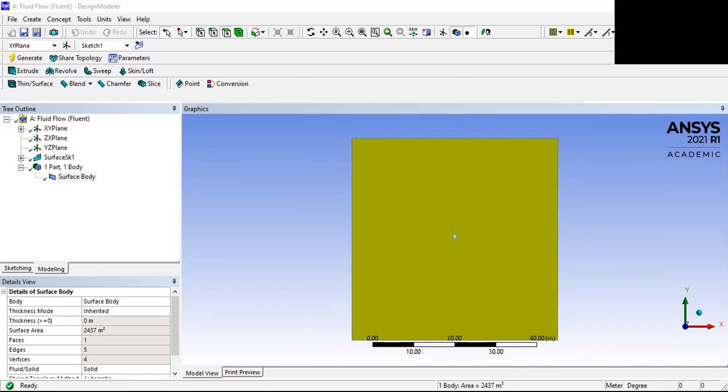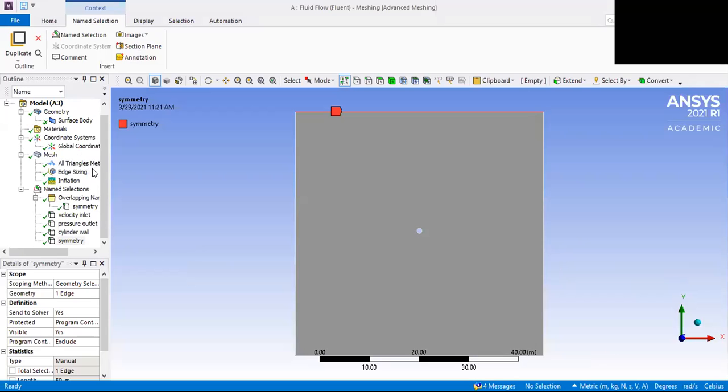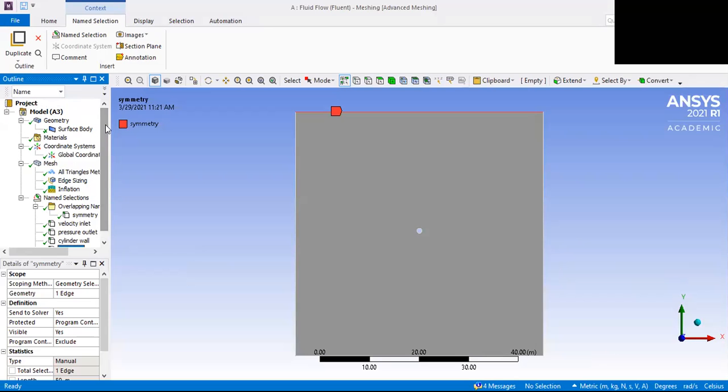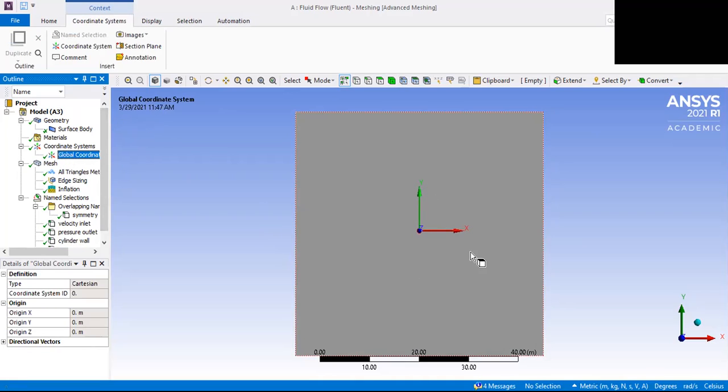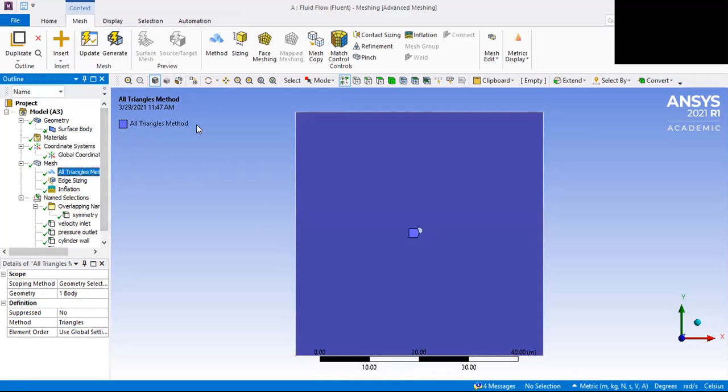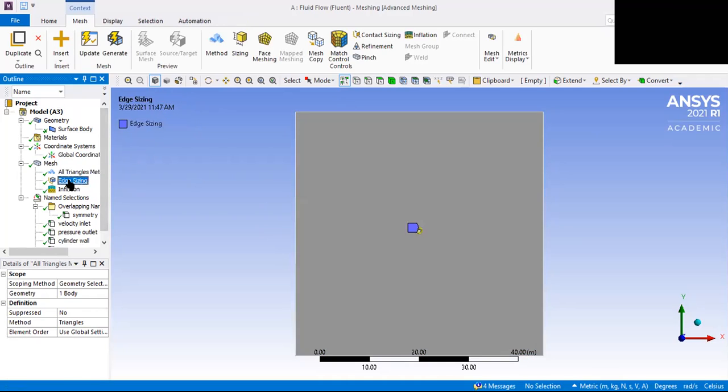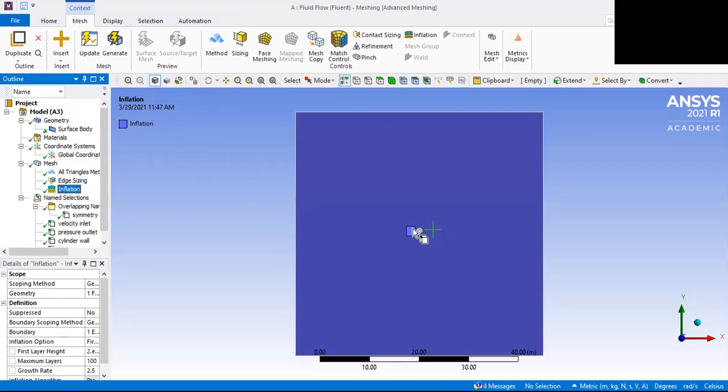We go to Workbench. And now our next step is the meshing process. Let me show you guys what meshing looks like. Okay, here it is. So for the meshing section, we obviously use the surface body as a meshing section. We use the Y and X coordinate system because it's 2D. And then we actually use the all triangles method. We use the edge sizing for the cylinder wall, and then the inflation.